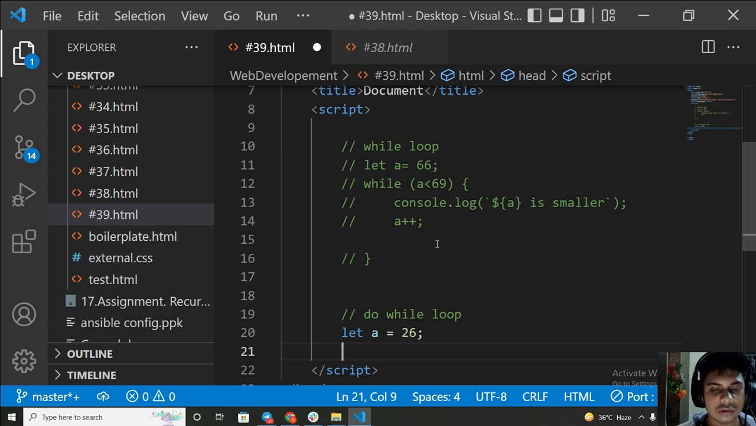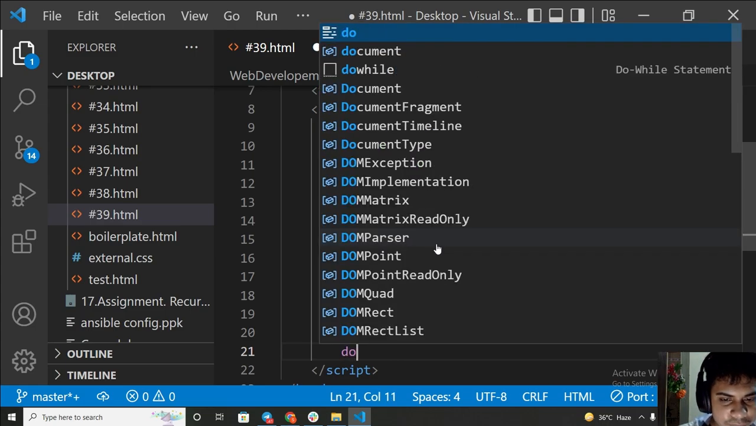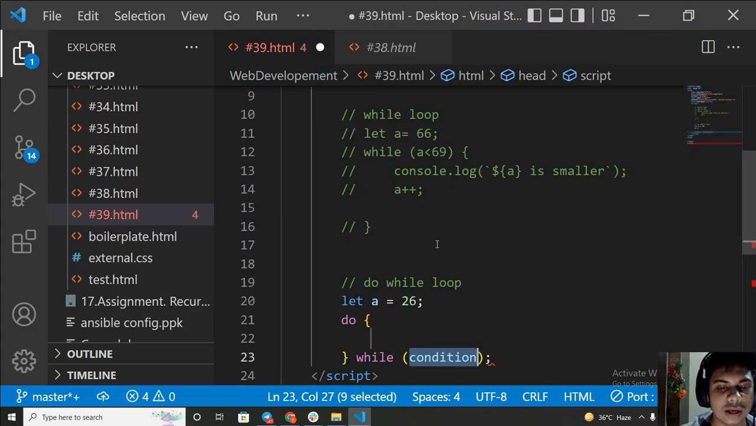So the purpose of do while loop is that it gives you a chance. Whether the condition is true or the condition is false, it works at least one time. Let me show you what I'm talking about. Okay, so let me do do while like this.